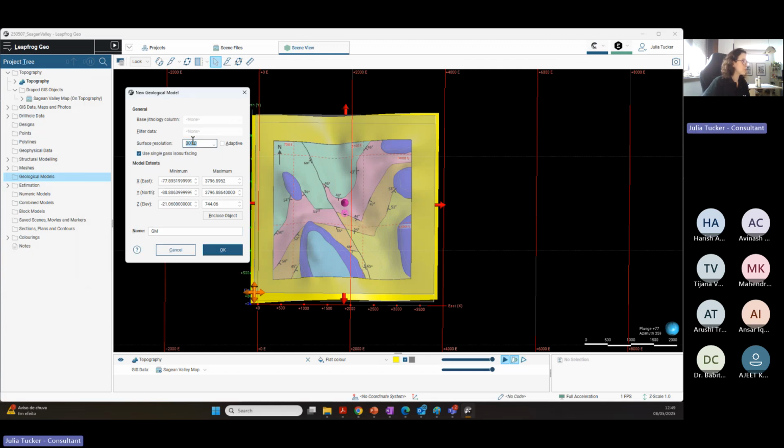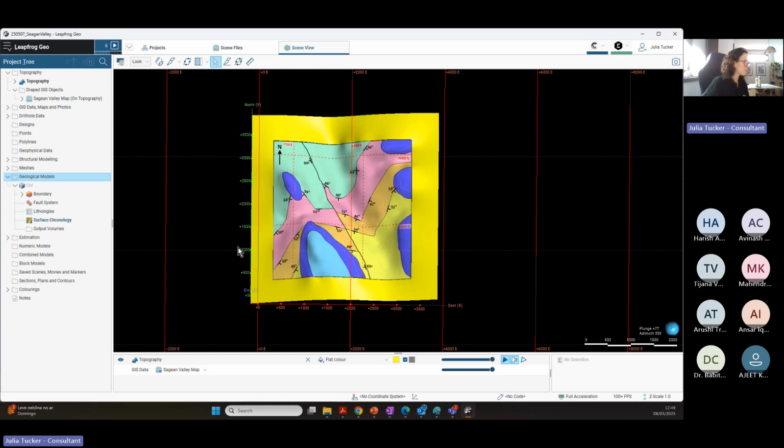But on the surface resolution, we are going just for 30 at this moment. We may change it, but 300 is too much. We don't have any base lithology column to input, or even any filter data to input on it. So we are just going to call it geological model and click on the OK.